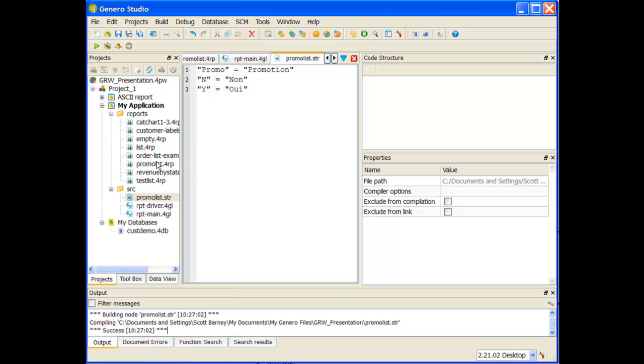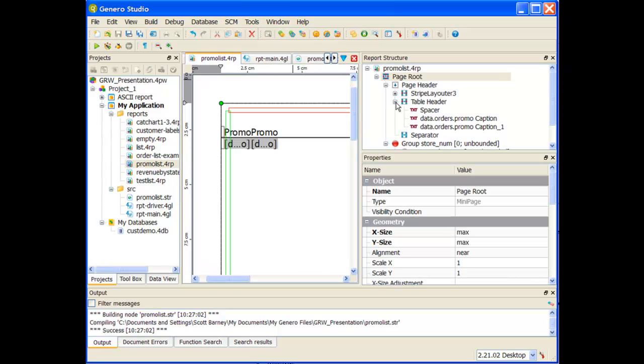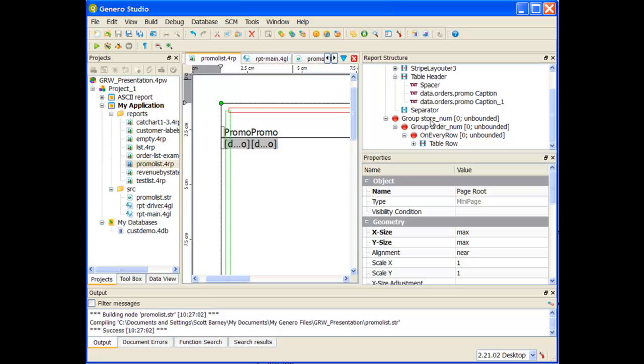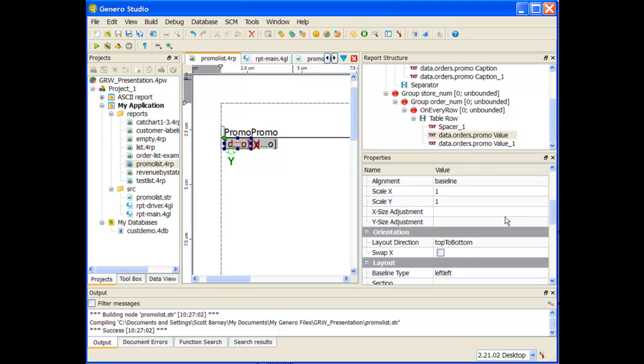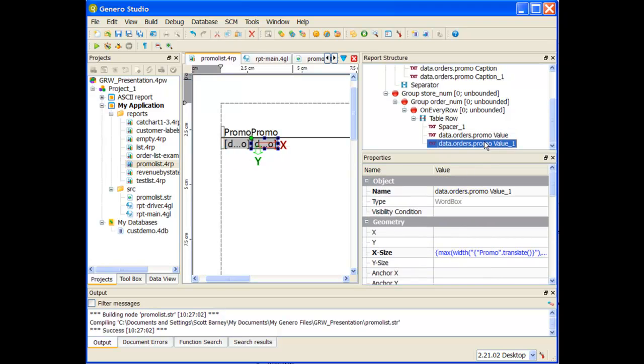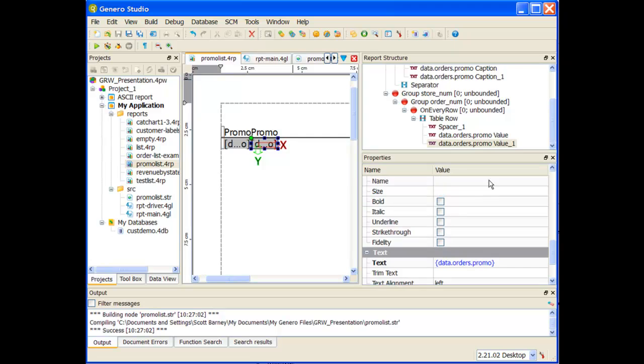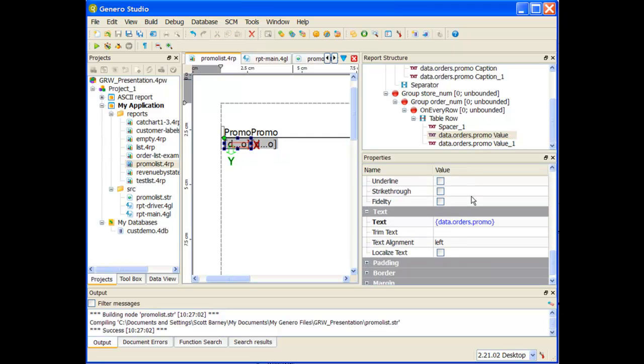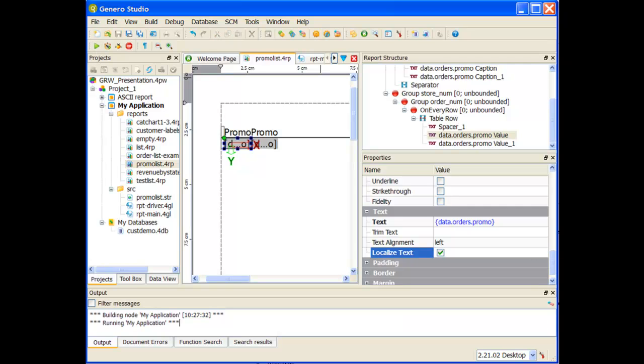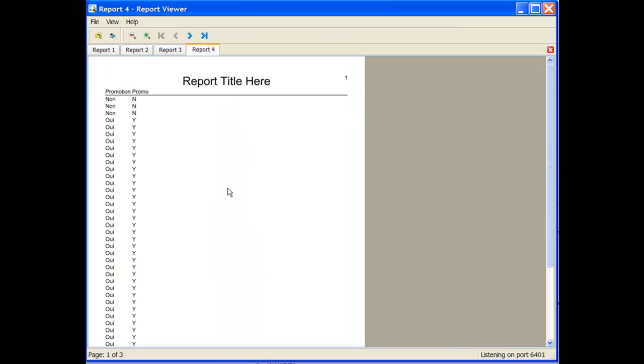Now that the string file is compiled, I can go back to my promo list report, and let me look down at the table row itself. Underneath the table row, if we go down, we'll see that the checkbox for both of these is not selected. Let's go ahead and for the first data.orders.promo, let me go ahead and check localized text. Let me save my changes, and let me execute my application. The report is generated, and for the column that I asked for localization, we can see it's provided the localized values of non or oui instead of providing N or Y.